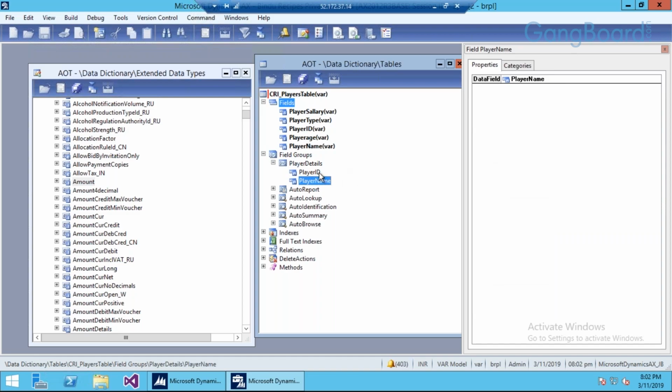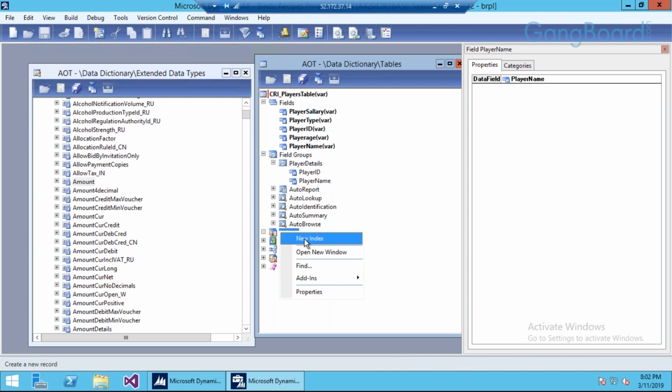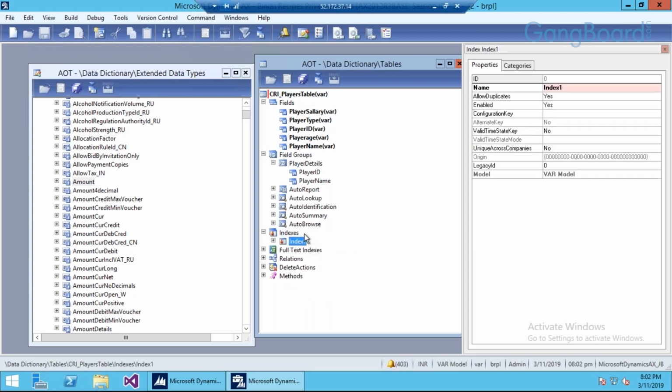Now, which field should be the unique index in this table? Which field do you think? Player ID should be the unique index. Okay, create an index on that one. I need to create here or here? Where? Index. There only. Give a name for that index. What name do I have to give? Need to give player ID only.